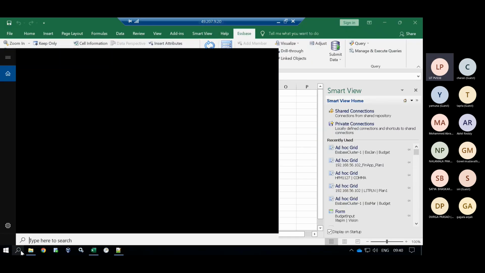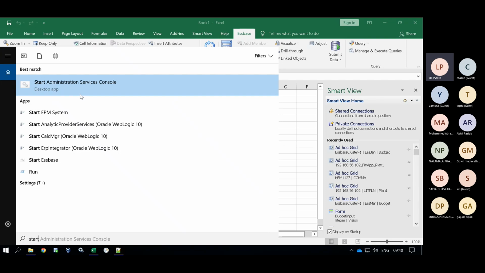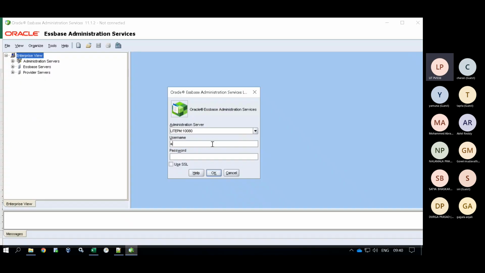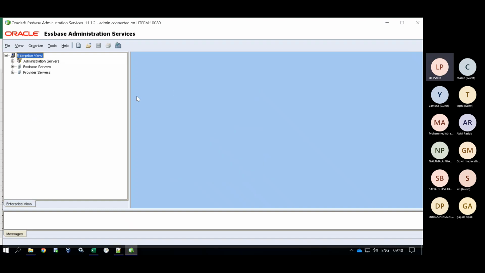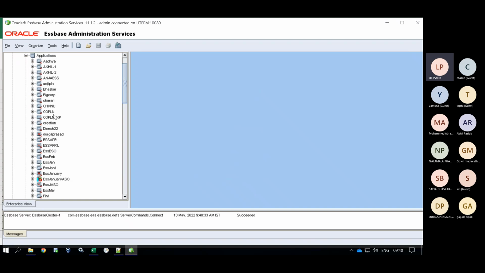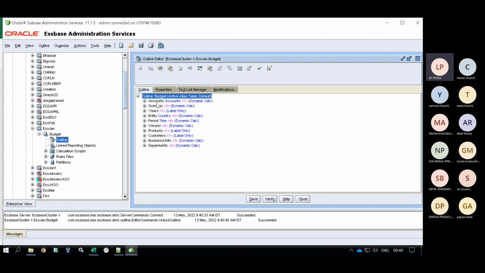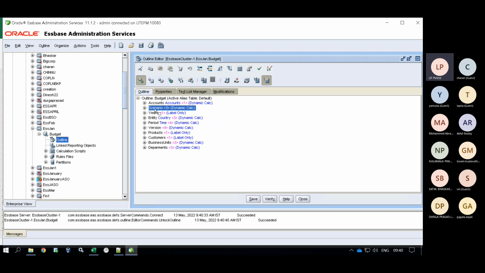If you go and design the outline, how do you have to design it? First account, second period, third is mostly scenario, entity, version, and last products and customers. Where are the attribute dimensions? They are placed last. That is called the hourglass model. The hourglass model will give you the best performance for your application. You see? So we have to move this period to here.